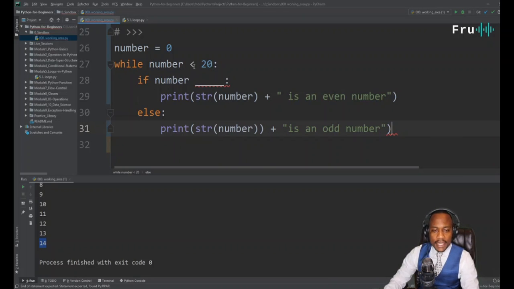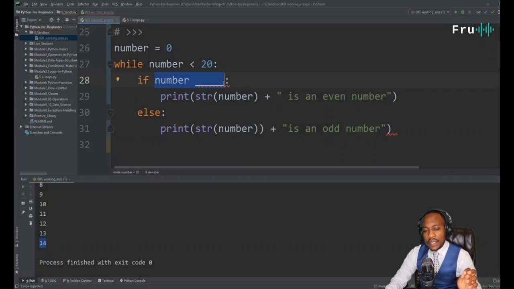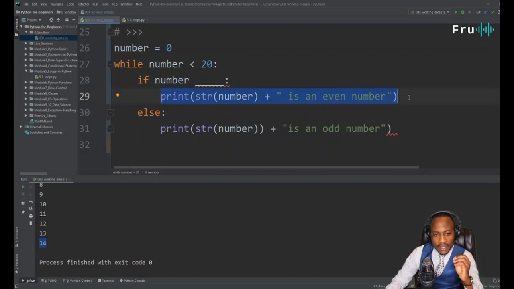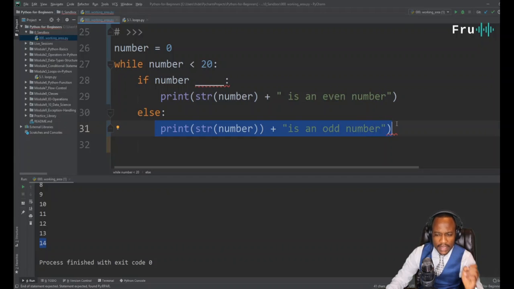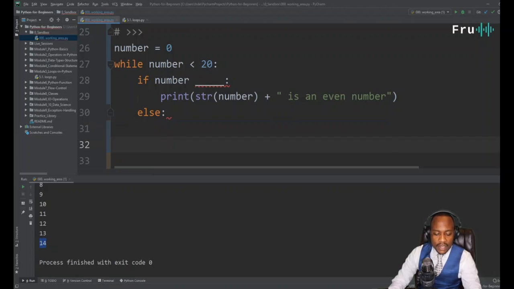check if, now we need to figure out that condition, but let's assume that there's some condition that we can use here. If that condition is true, we want to print it's an even number. If the condition is false, we want to print it's an odd number. But we cannot end here. From the previous exercise, we saw that we have to increment our number.